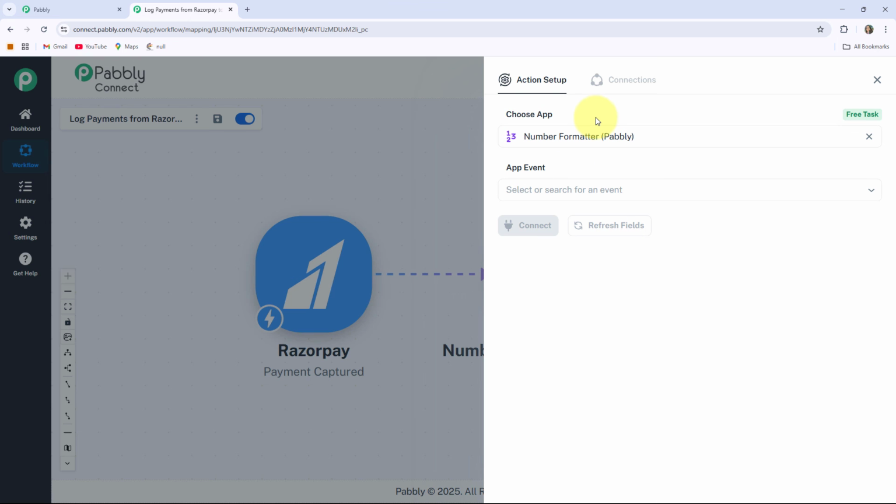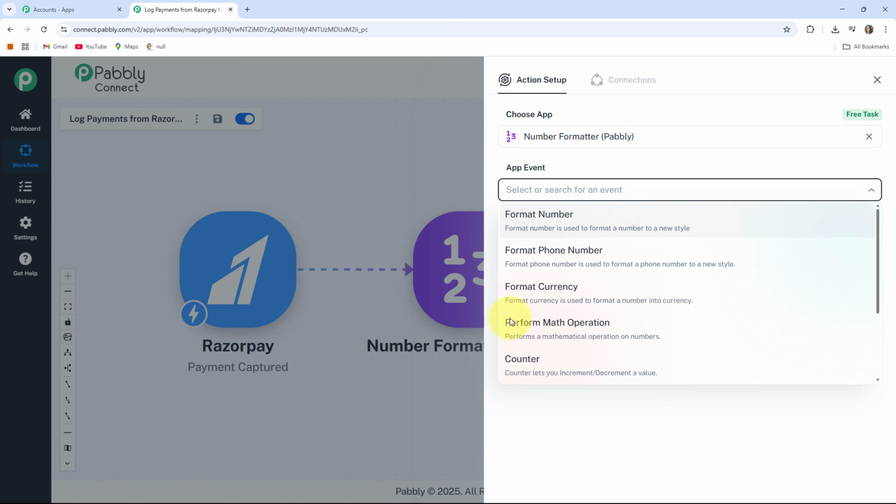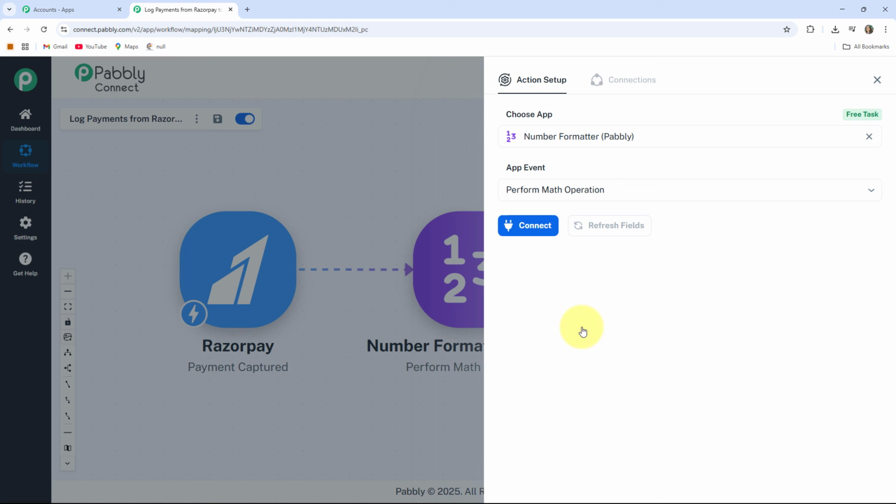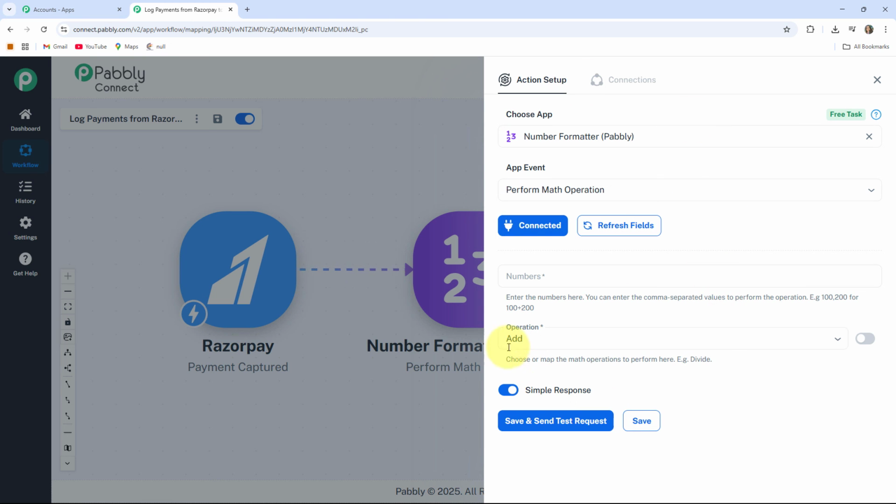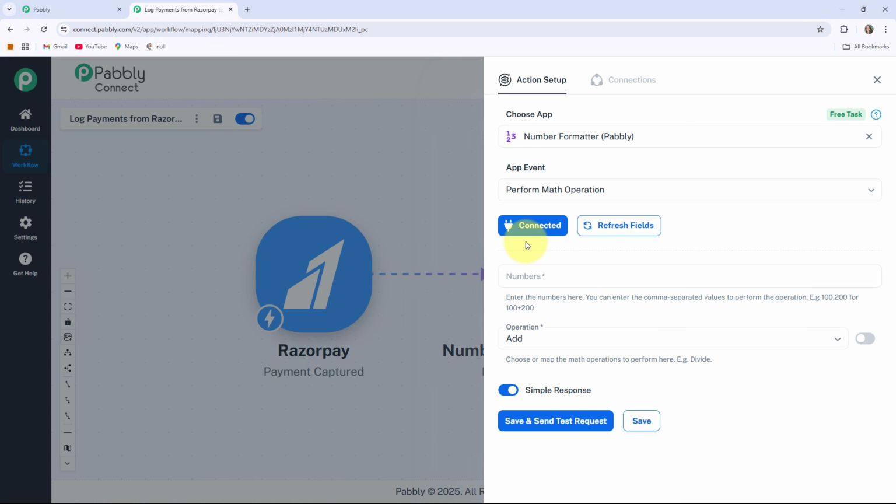Here I have selected and the app event I'll select as perform math operation. After that I'm going to click on this connect button. Here you can see it will connect it successfully. Then it will provide you 2 options, that is numbers and operation. You can also read the instruction below, that is enter the number.